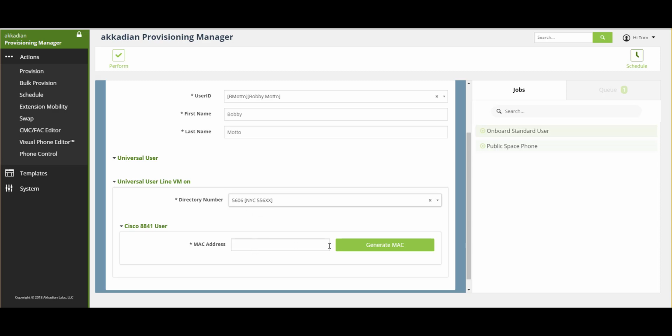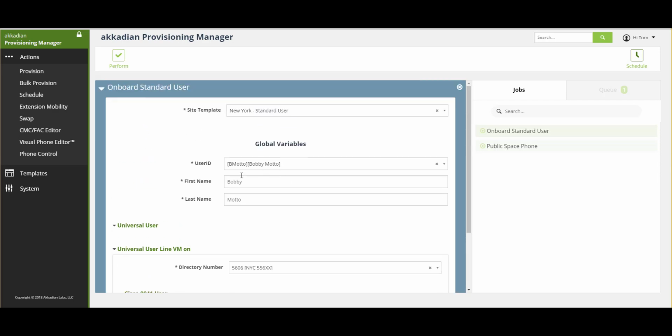5606 here. Generate a MAC address again. I'm going to change that to a real MAC, and we'll talk about virtual MACs later. So if you're wondering what that button's for, this would normally probably be the real MAC of the phone, unless you're using our self-provisioning feature, which we will get to in a later video. We're ready to go. So I want to say Bobby Moto.